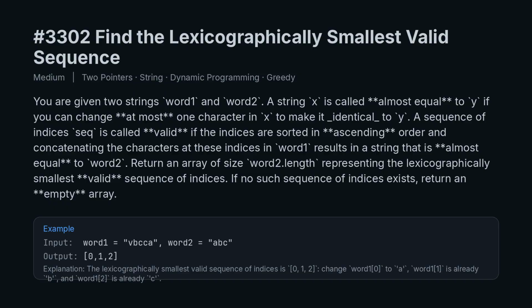You are given two strings word1 and word2. A string x is called almost equal to y if you can change at most one character in x to make it identical to y. A sequence of indices seq is called valid if the indices are sorted in ascending order and concatenating the characters at these indices in word1 results in a string that is almost equal to word2.